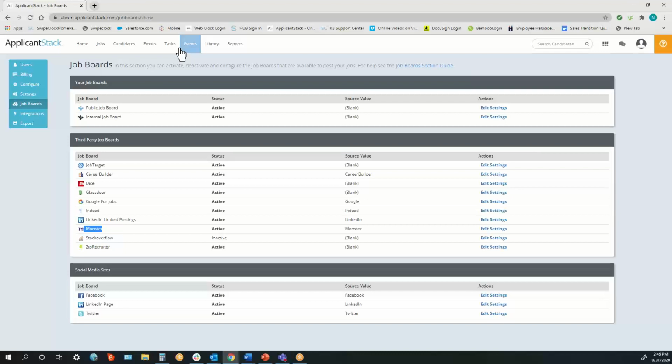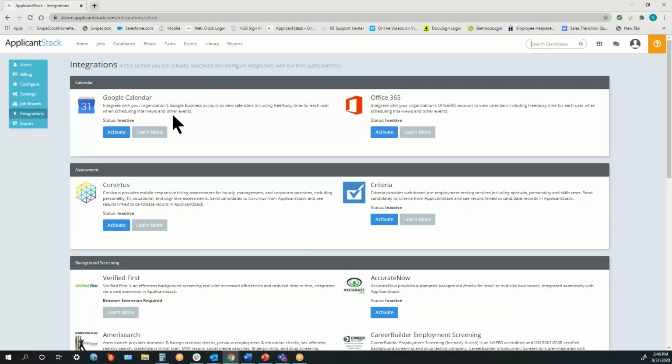So if I've got a candidate that I want to assign a task to check background references or a drug test, I can create that task and assign it to a specific manager to complete that task in order for us to progress forward in hiring that candidate. An event, we can do scheduling events, interviews, job fairs, and we can tie that to, if I open up the integrations right here, a Google Calendar or a Microsoft Outlook.